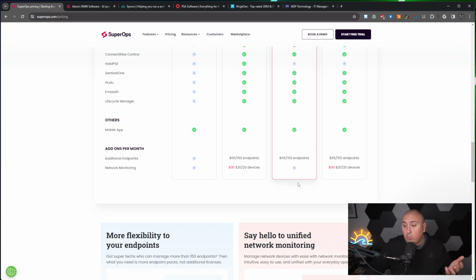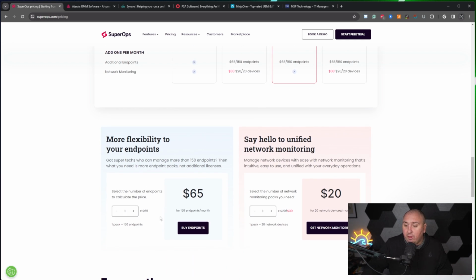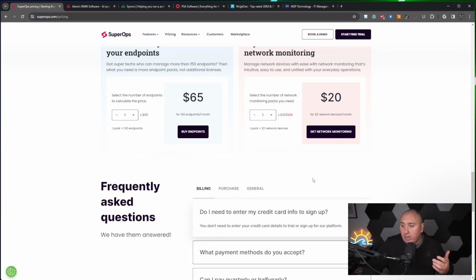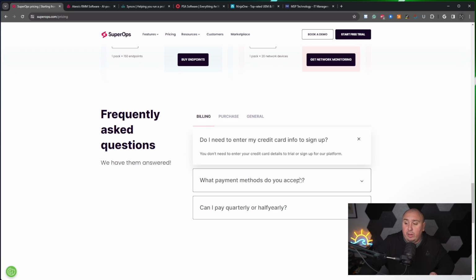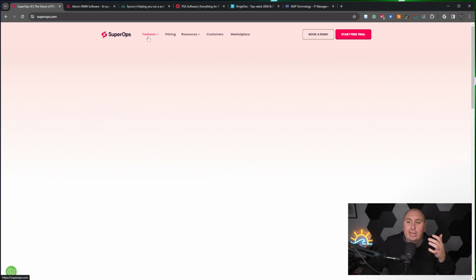You're talking about just shy of 50-ish cents per endpoint. That's really not that bad. You have more flexibility for your endpoints, and they talk about that in the unified network monitoring for $20 per device. It's nice. You can go through here. Do you need your credit card? Definitely spend some time on here, but I keep hearing great things.